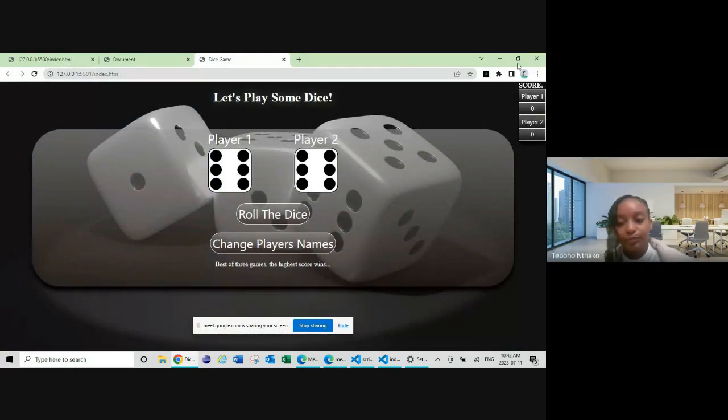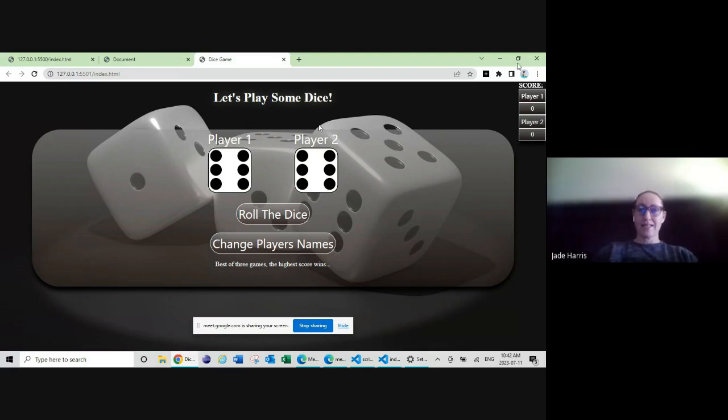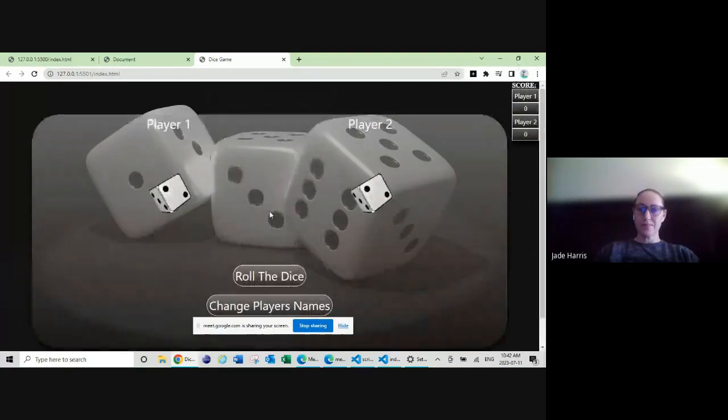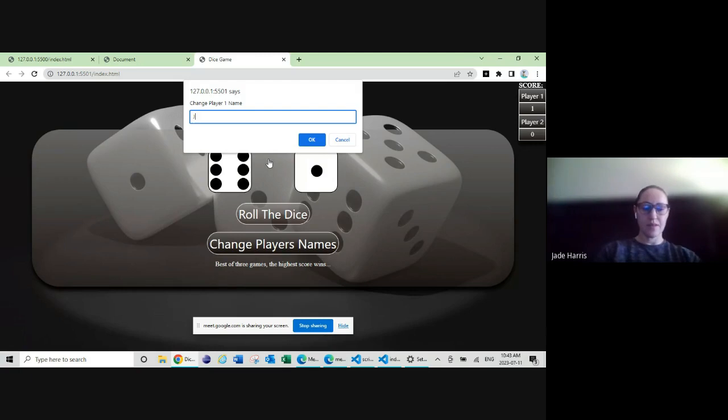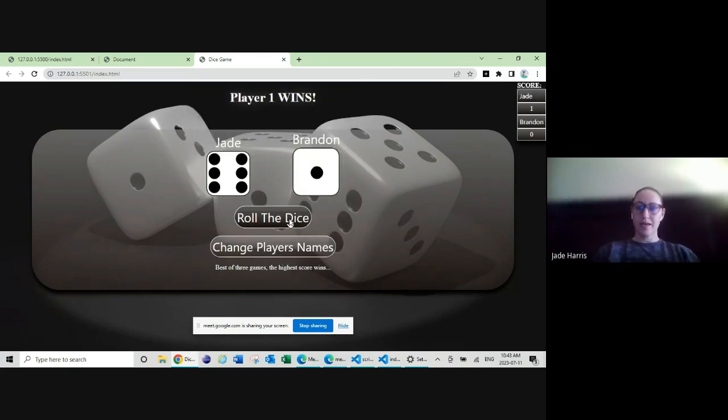Okay, so this is my project with Brandon. Let's play some dice with a beautiful background. What we do is we roll the dice. We get some special effects, some applause. We can either choose to change the players' names, in which case we roll the dice again. And Jade wins. So the score is kept to the top right corner. Jade 2, Brandon 0. It's the best of 3 games, and the highest score wins.